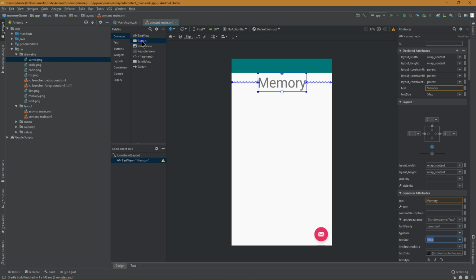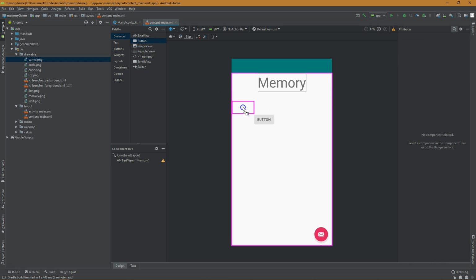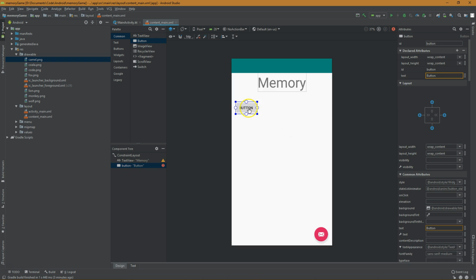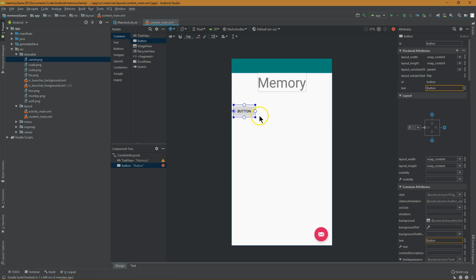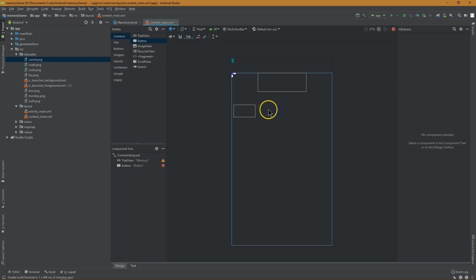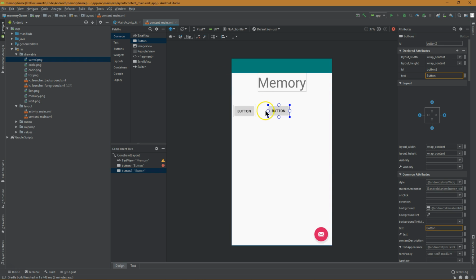And now we need a button, so I'm grabbing one from over here, because the icons are actually buttons. So there's a button, and then what we're going to do with this is grab that, and then we're going to grab a couple of them real quick, and then we'll set them up all together.